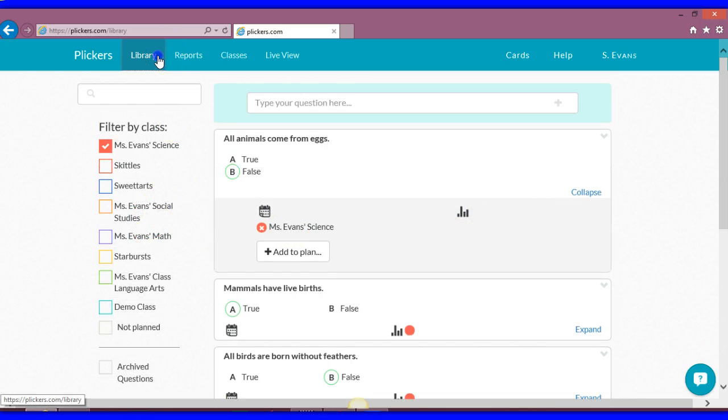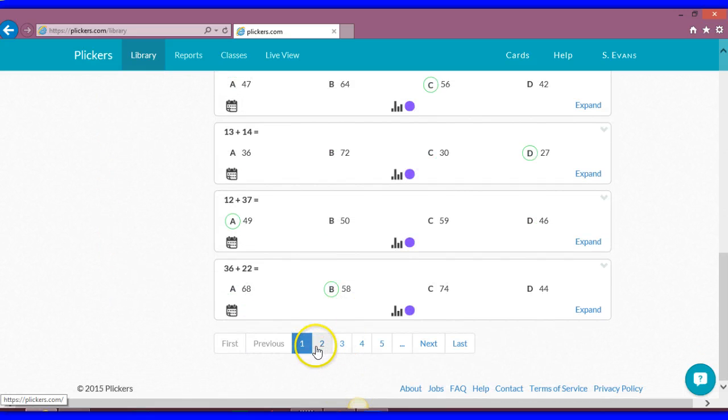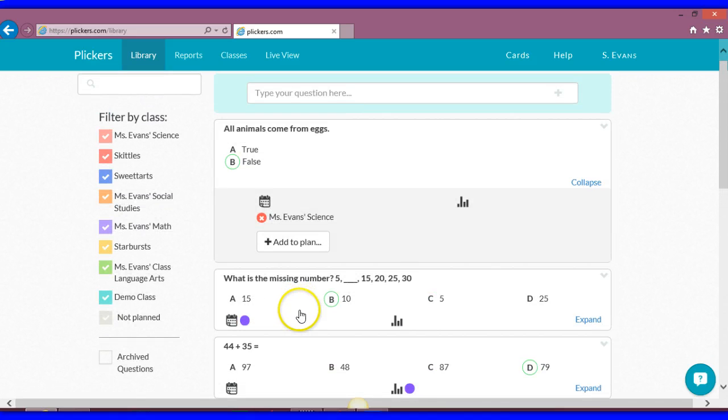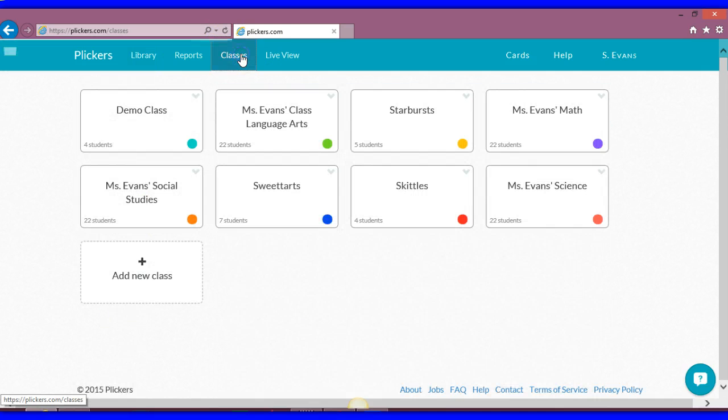Now when I look at my library, all of the questions I've ever done, if I take off the filter, all of the questions I have ever created are here, and there are pages of them. That's why it was simpler to make a class for each one. Now, as I said, here are my classes. Most of them have 22 students, and then I have my reading groups.